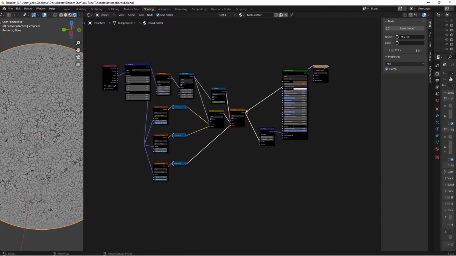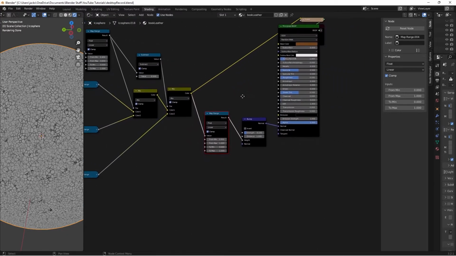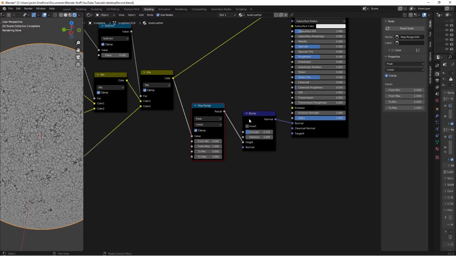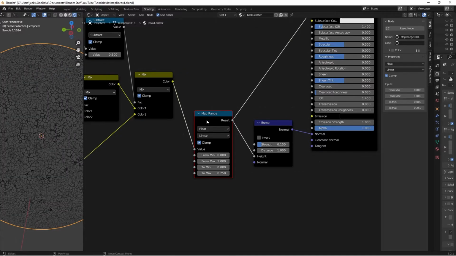So we're just going to hit Shift A. We'll search for a map range node, put it in between our bump and the mix RGB here. And we're going to take this to maximum value and simply move it down to a 0.25. And if we preview, currently we're previewing the mix RGB. And if we preview the map range, it sort of brings the colors in and makes it less contrast.